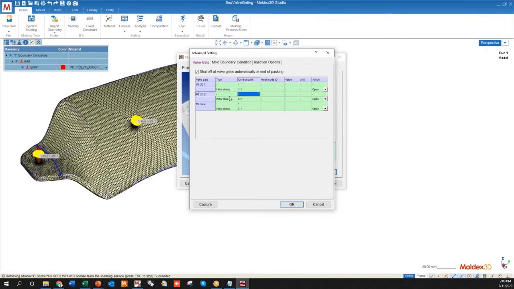So for the second gate, I'm going to increase the control point number to 2 and press enter. And we'll see that the initial status here is still open. I am going to change this because I don't want the initial status to be open. I want it to be closed initially, and then I want it to open at a specific moment during the simulation. Now, how this time is controlled is going to be based on the controller type that you choose. So there's three popular timing controls that Moldex3D has to offer.